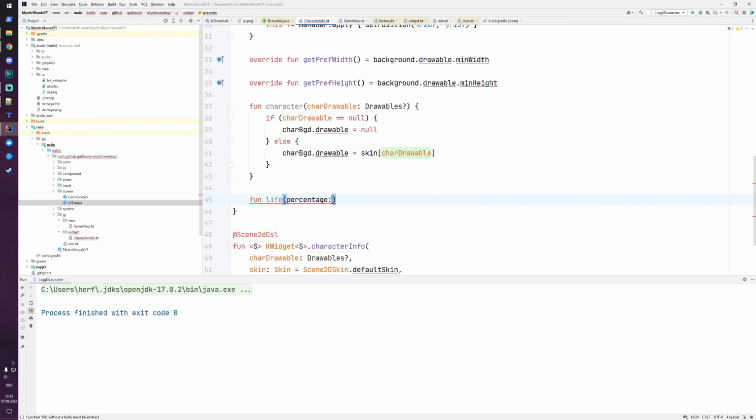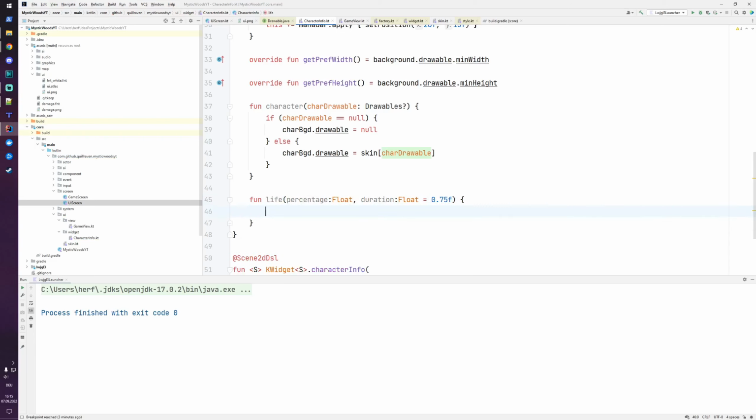There, let's say we pass in a percentage, which is a value between 0 and 1. You can also pass in a duration, so how long should it take to scale or to move to that specific value? By default, let's say it's 0.75 seconds. And then we do the following. From our live bar image, we clear all the actions, and then we add a new action, which is the scale to action.